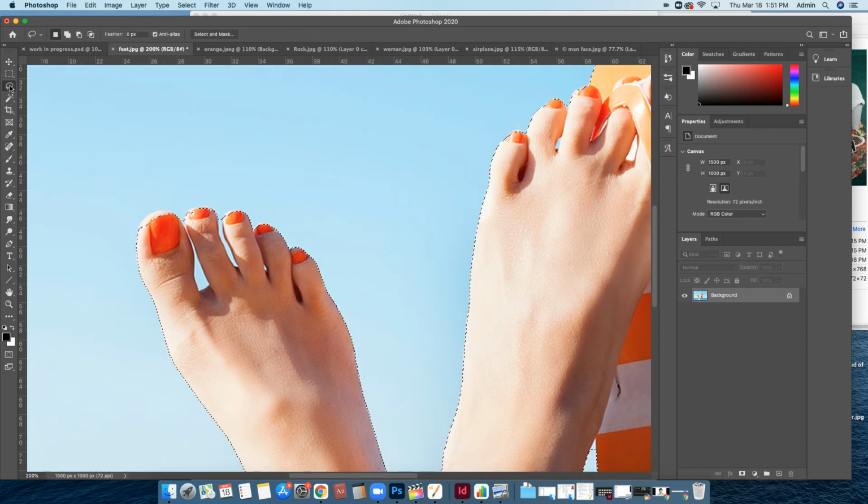a bit. So again, I'm going to take my lasso tool. I'm going to add to, holding down Shift. I'm going to add to this and do it free form. A little bit here, I'm going to add to.